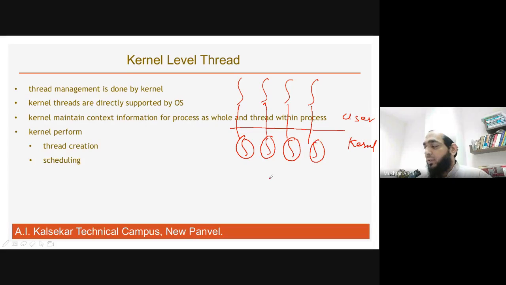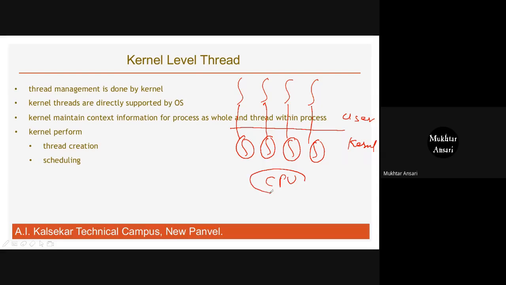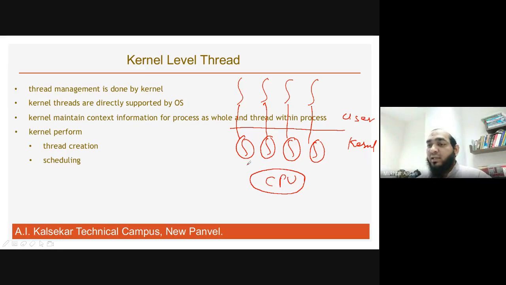Then you have a CPU. If you remember the previous diagram, then you will easily understand that something is missing. इस डायग्राम में कुछ तो मिसिंग है. This is the diagram for kernel level thread. If you remember the previous diagram, are you missing something over here? Please let me know. बताओ जल्दी बताओ.